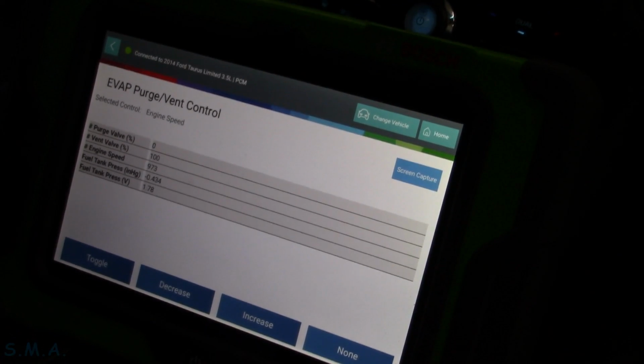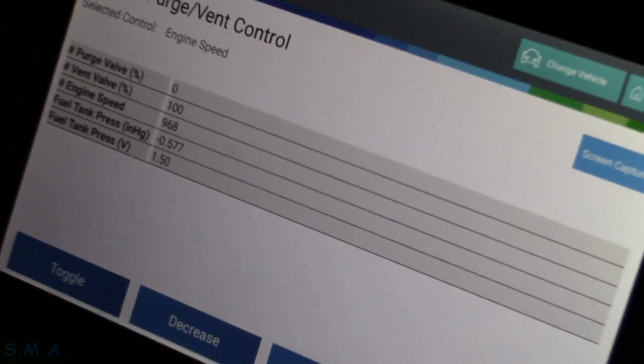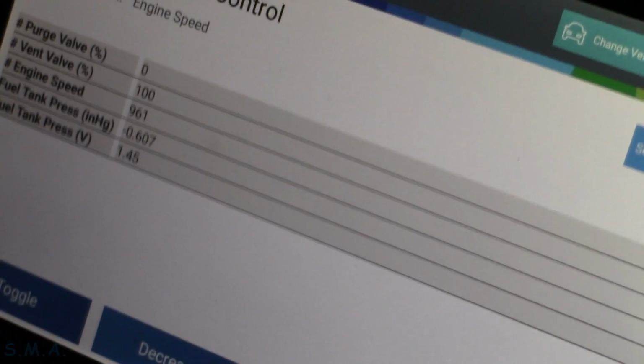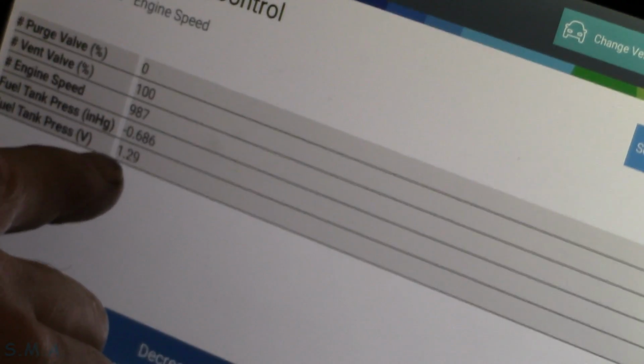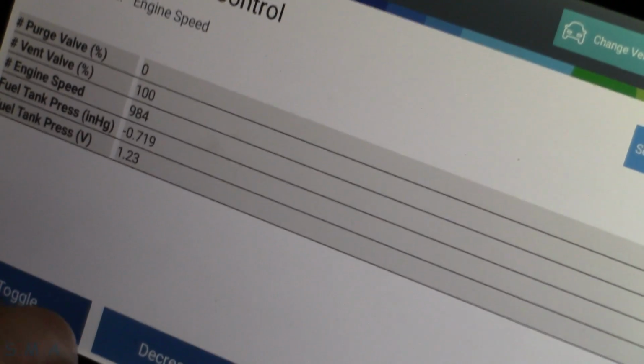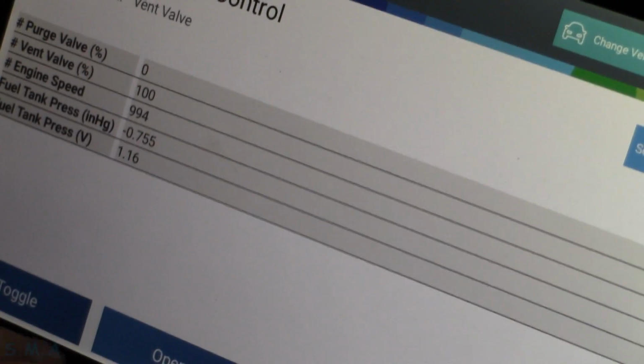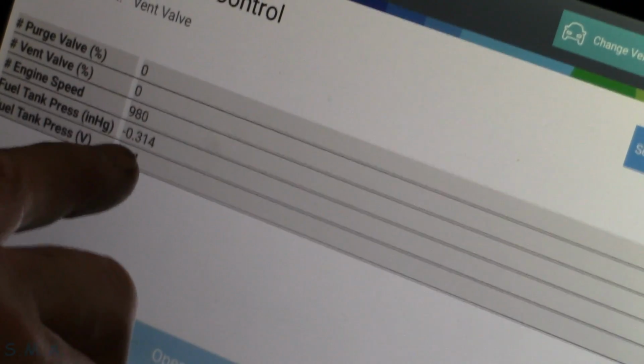Can you see that? Let me enhance. So hopefully you can see that. I know it's a little shaky because of the way the car's running. But we're building a vacuum in the tank, a pretty strong vacuum. Let's toggle back to our vent valve. Let's reopen that. Let's get that back to atmospheric pressure.